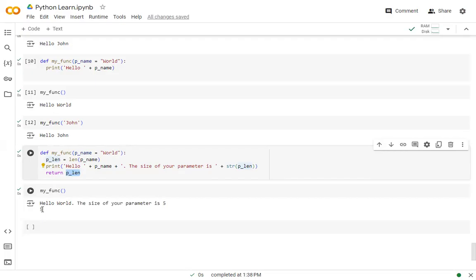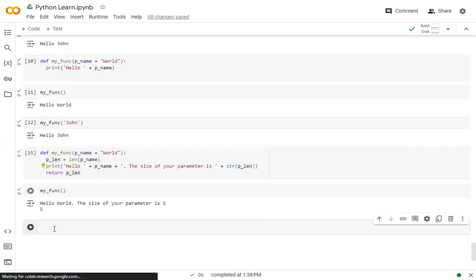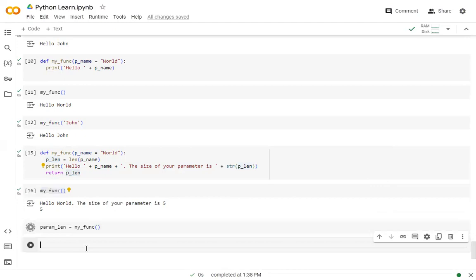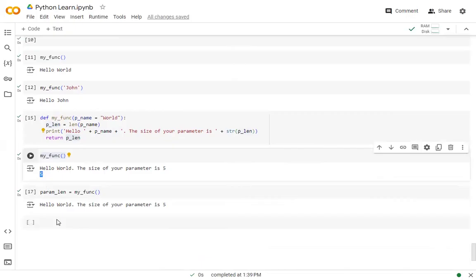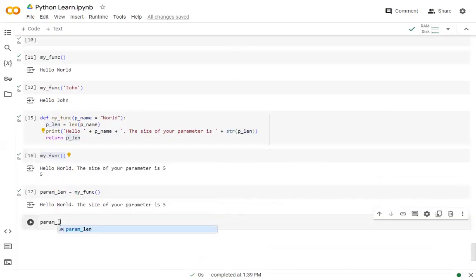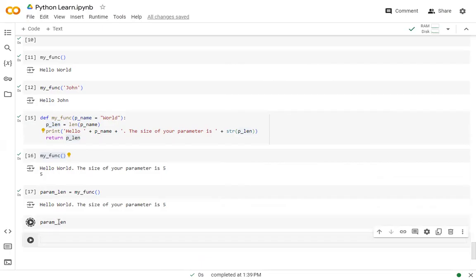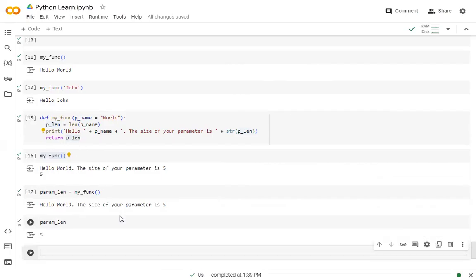Now, if you want to store this in some variable, that is also possible. So let's say I create a variable parameter length, and I supply the output of this function to this parameter length. Now this time we didn't get any output on screen, but if we check the value stored in this variable, then it is 5, because we have returned the length of the parameter which is being supplied to the function.